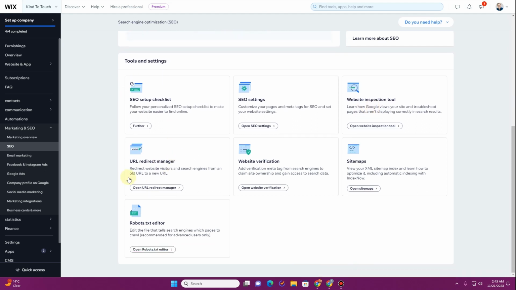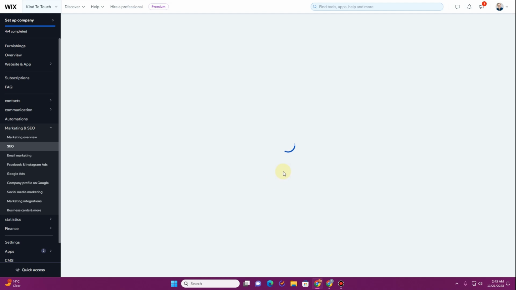If you want, you can add the 301 redirects from there, URL redirect manager, and right here there is the option that we are actually interested in, that is called website verification. You can also submit or create a sitemap in the Wix from this option here, and if you want you can do the robot.txt file from here. But right now we will click on this website verification here.